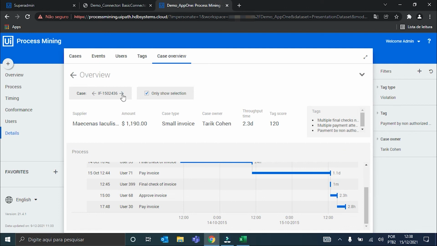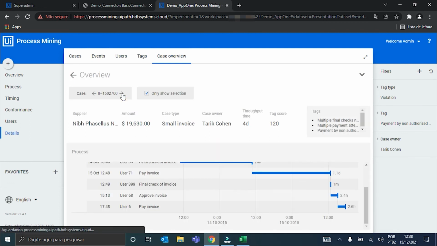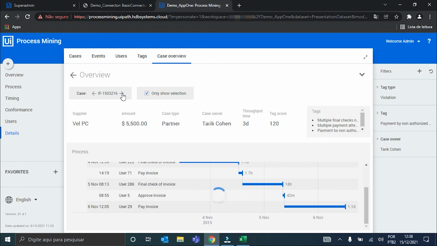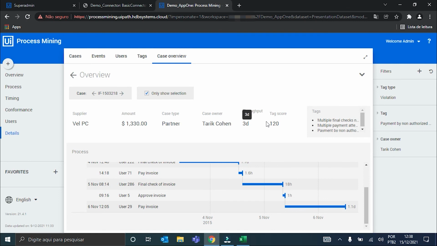But scrolling through each case, we see that many of them, if not all of them, have these three tags here. Well, I guess there's no need to say that these cases have to be investigated, so we can study which measures could be taken to reduce these occurrences. Okay, with this, we finish this analysis.